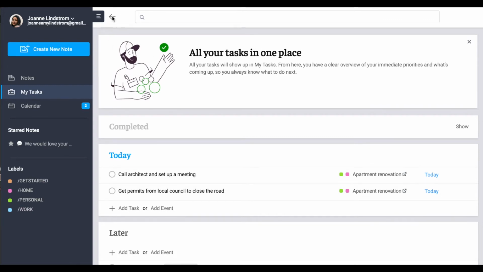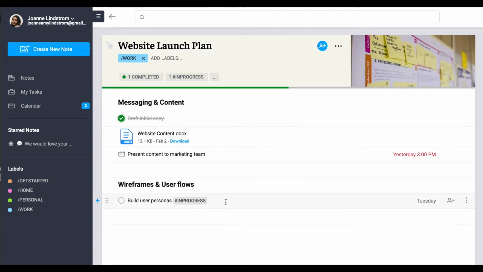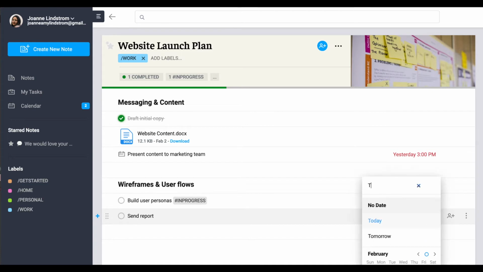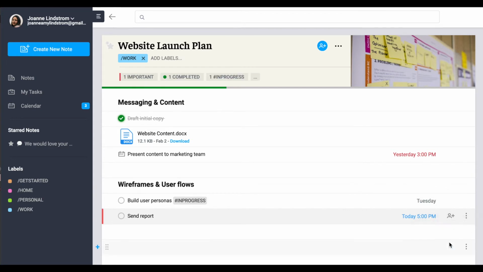Let's look at a design project that we're currently working on. As you can see, it's a variety of tasks, events, and files. Let's add another task. We'll set it for today at 5 p.m. and mark it as important.